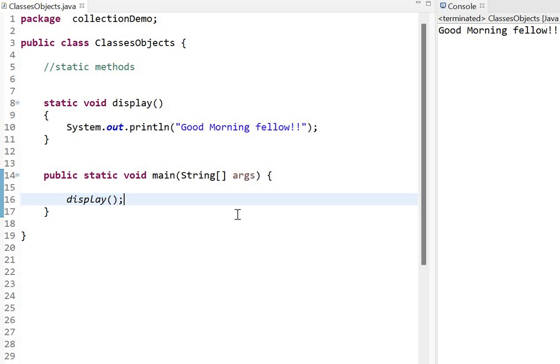Apart from that, instance methods or normal methods belong to the object of the class, not to the class. So they can be called after creating the object of the class, as we always do. Second point, as I told you, they can be overridden since they are resolved using dynamic binding at runtime.